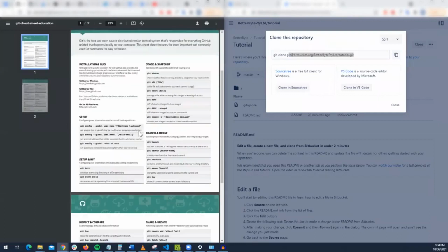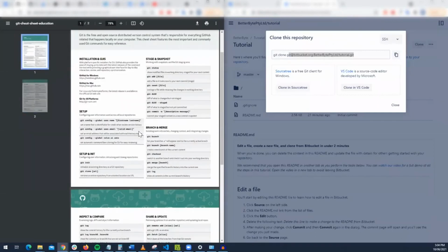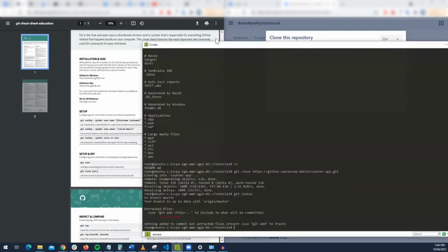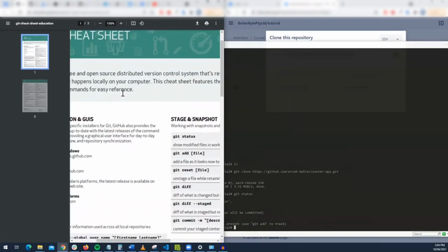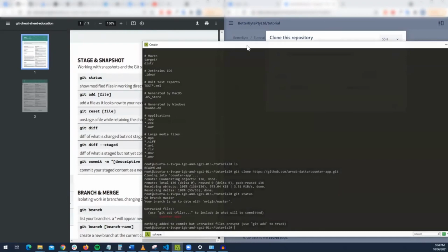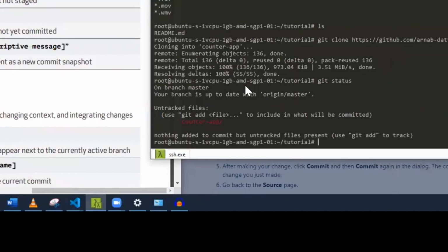Okay, so git status shows you the modified files in the working directory. Let me just zoom in here so you can actually see. See how when I wrote git status, you see how this is red? If it's red, it means that the code isn't staged, right?